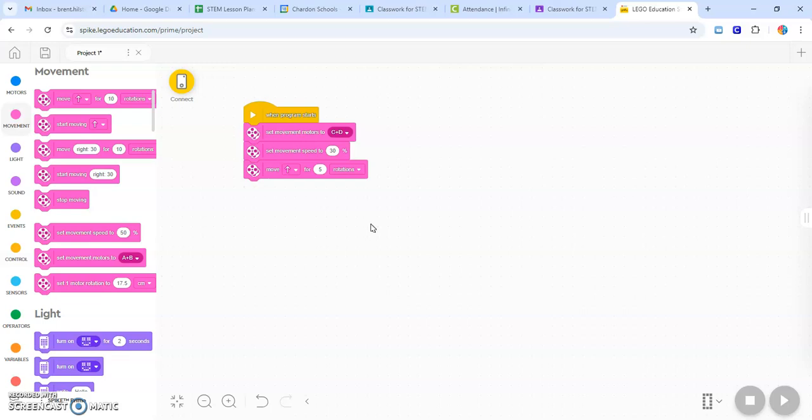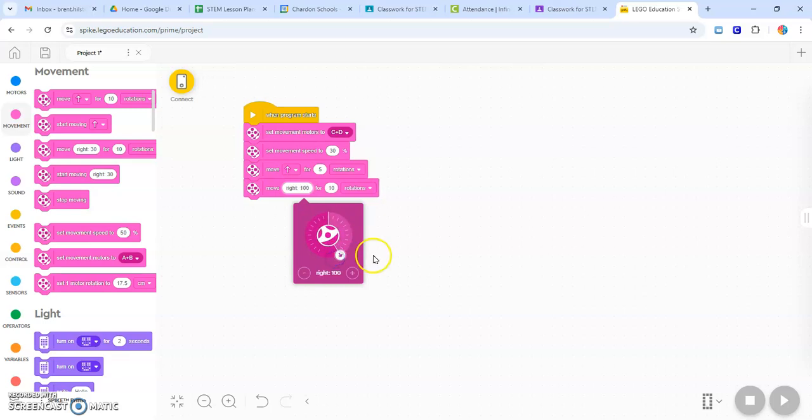Now let's say we want our robot to turn. To do a turn, we're going to select this third pink box. The default is move right 30. Set that there. And now when we click right 30, we have a steering option. This is used to have our robot moving right or left as it moves. I like to drag my steering all the way over to 100 or to -100. What that does is it has the robot pivot in place.